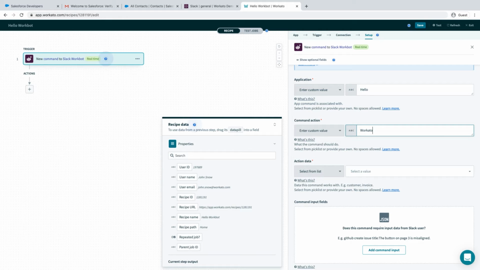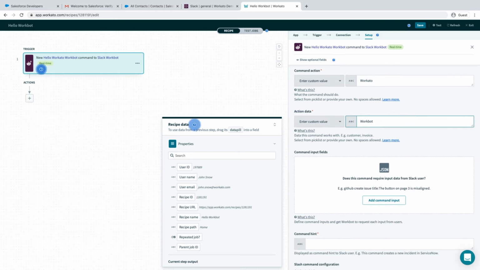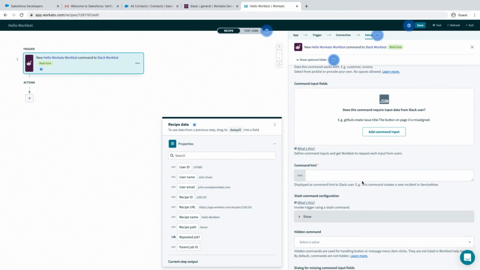For the third keyword, let's put Workbot in the Data section. Same as above, since Workbot is also not in the data list, change the list to Enter Custom Value, then type in Workbot. You are also required to provide a command hint. In this case, let's put in bot1 as the hint.